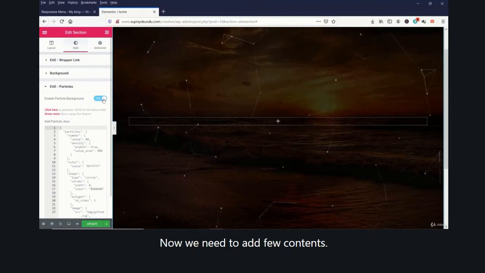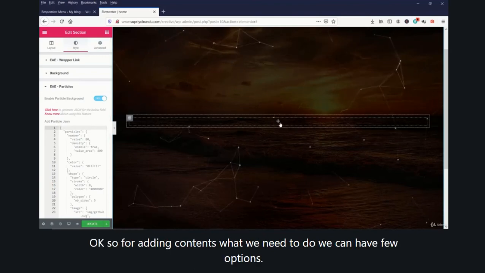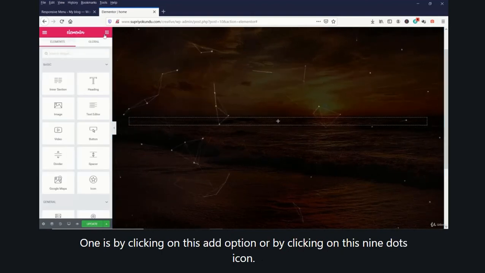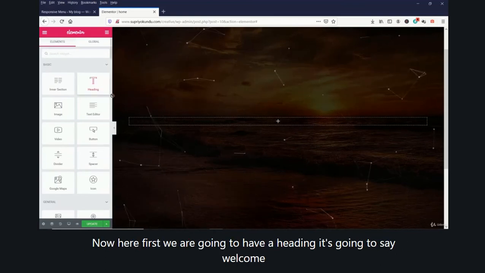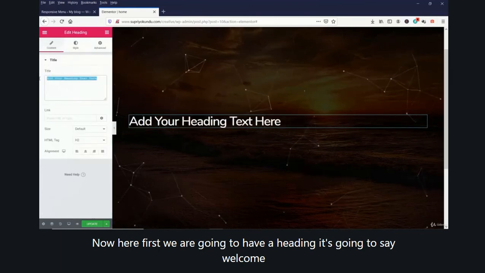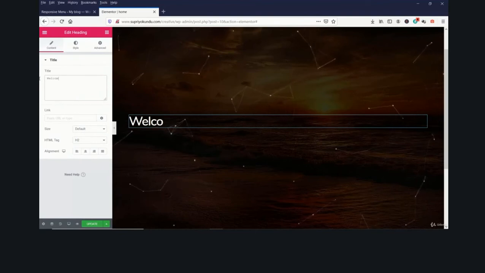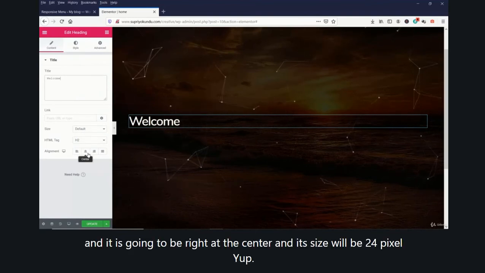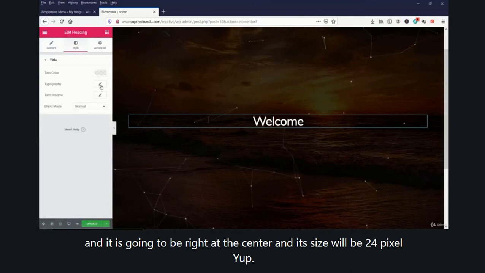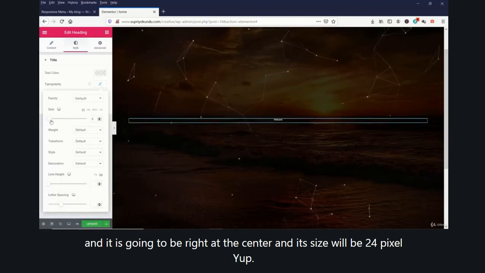Now we need to add few contents. Okay, so for adding contents, what we need to do? We can have few options. One is by clicking on this add option or by clicking on this 9 dots icon. Now here first we are going to have a heading. It's going to say welcome, and it's going to be right at the center, and its size will be 24 pixel.